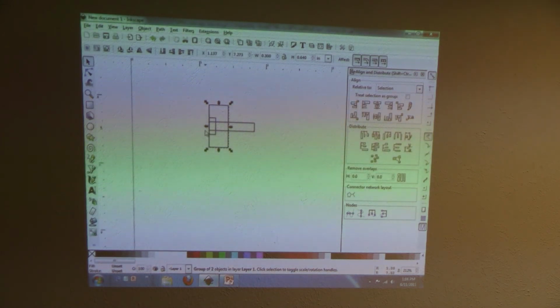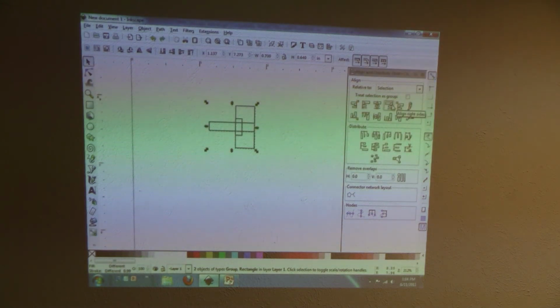Okay, wait a minute, hold on a second. I got a mistake here. I wanted to do that, not on the left, but on the right. I better write that down.